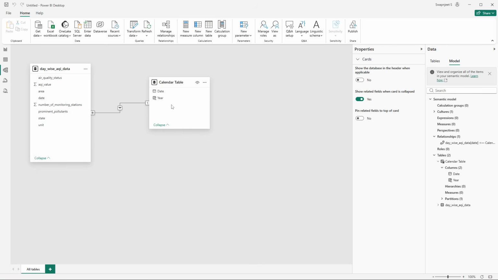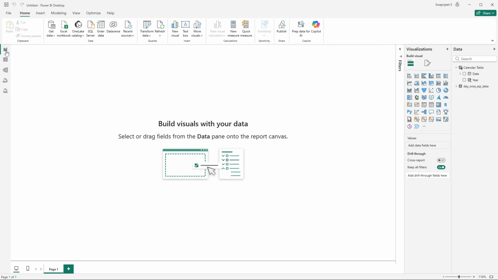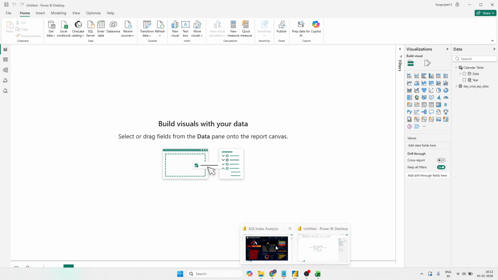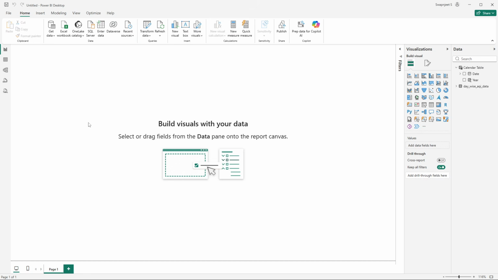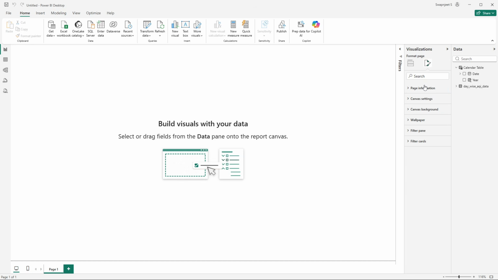Now the relationship has been created. Now we will be able to use this table to fetch the data from here, and we will go ahead and start our analysis. As per our problem statement, the first analysis is, if you see over here, first we have to find out our KPIs, nothing but the AQI indicator for different states, cities and areas. Before that, we will set up our page over here. To do the page setup, I will go to format your page.